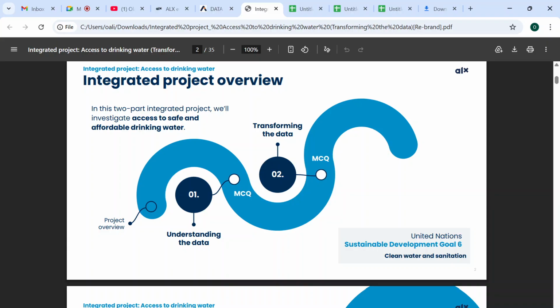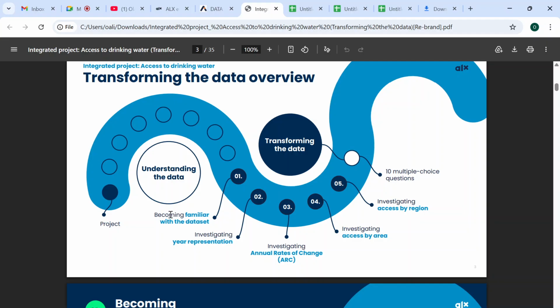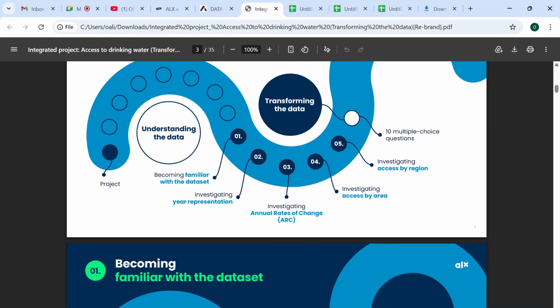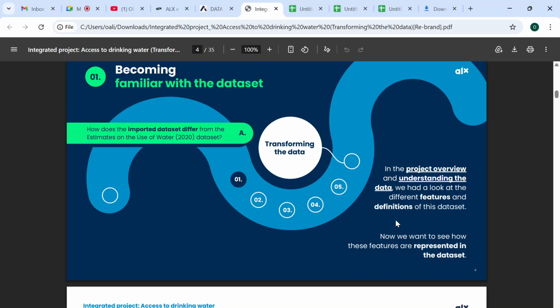Last week we worked on understanding the data set, and this week we are transforming the data set. This is the transformation overview. What we want to do is get familiar with our data sets, then investigate them by year representation, by annual rate of change, by access by area, and by access by region, and then we work on our multiple choice. So this is still just the overview.